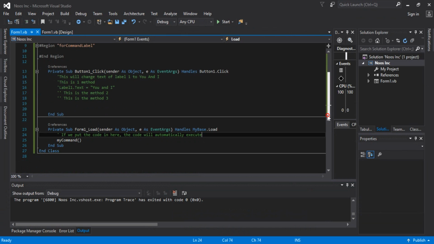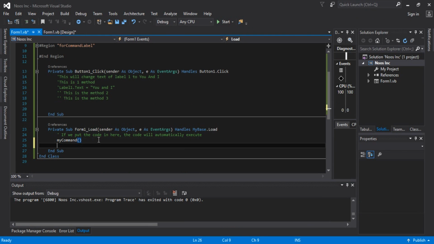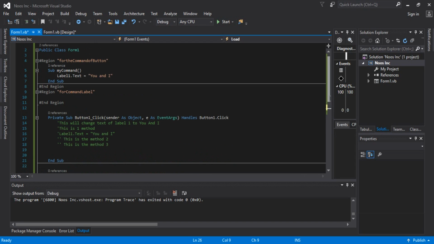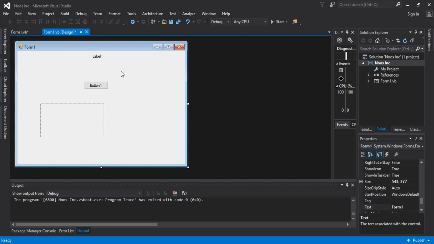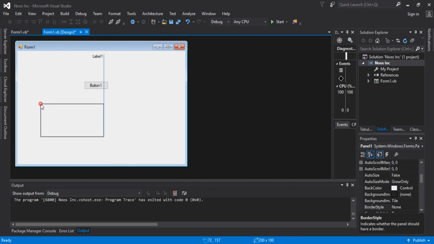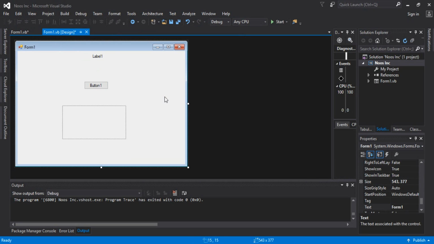That's why the code is cleaner and neater if we use some region or sub. You can imagine if our code put in here is very complex and you don't give a sub or region, this will make you confused about what this code is for if your code is very long and complex. So that's all for writing code in Visual Basic using Visual Studio, guys.